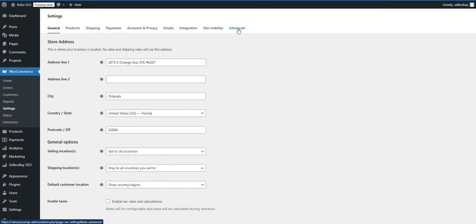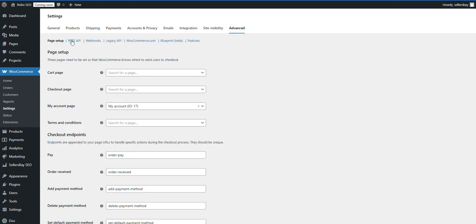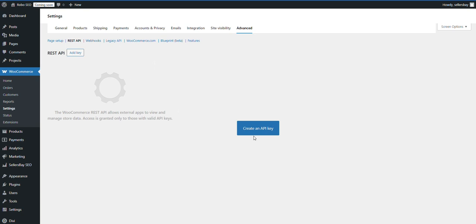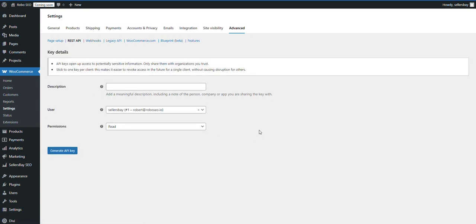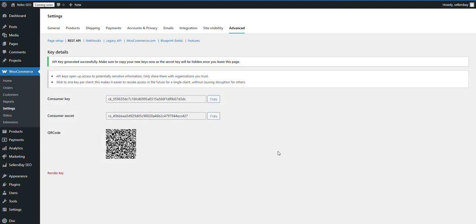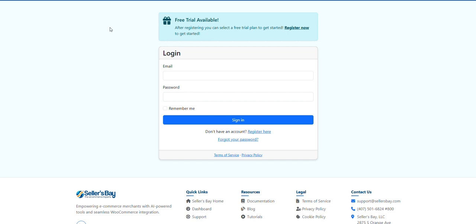come over here to advanced, click on REST API, and then create API key. In here you can just enter Sellers Bay app, or you can enter anything you want that describes it. For permissions, make sure you select read write, and then all you do is just click this generate API key.